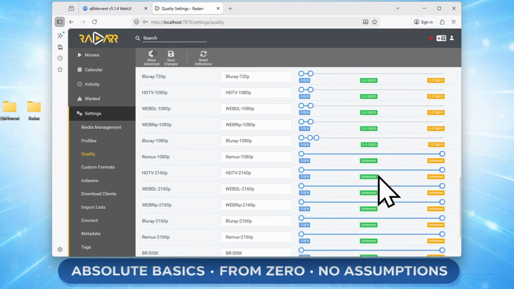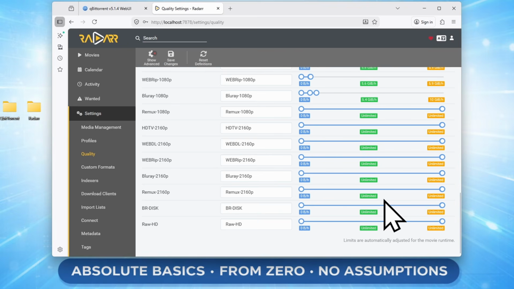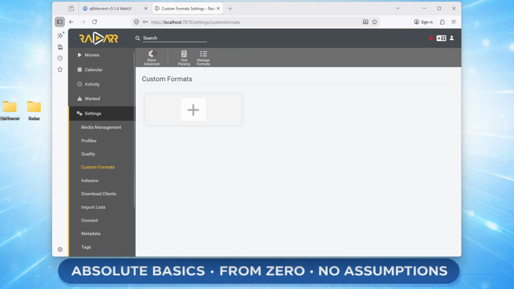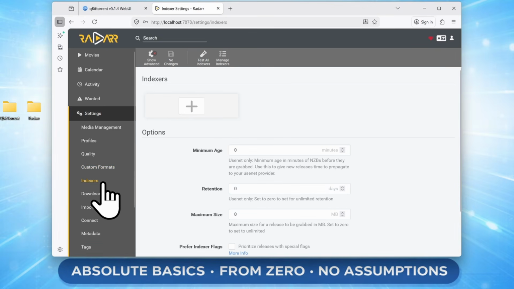You can do this for any ones you'd like to adjust the quality. If you have unlimited space, by all means keep it unlimited and you'll get the best quality. If you make a mistake, you can always reset it, but once you're done, click Save. In the custom formats, you can leave that blank. In the indexes, we can leave that blank as well. This is something we will need to add, but we're going to be installing Prowlarr to do this for us, and it'll automate the whole process.